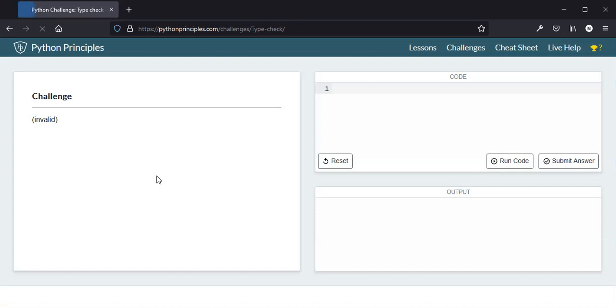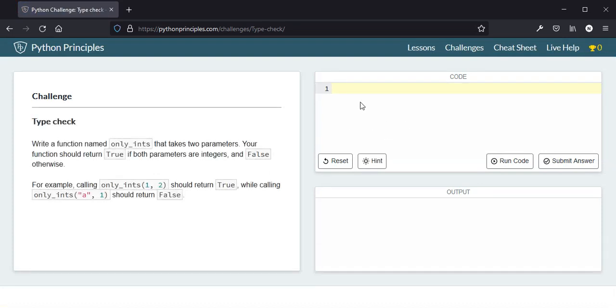Type check. Okay, so this is going to be our last challenge for today. Write a function named only ints that takes two parameters. Your function should return true if both parameters are integers and false otherwise. For example, calling only ints with two integers should return true, but an integer and a string should be false. Okay, so let's define the function.